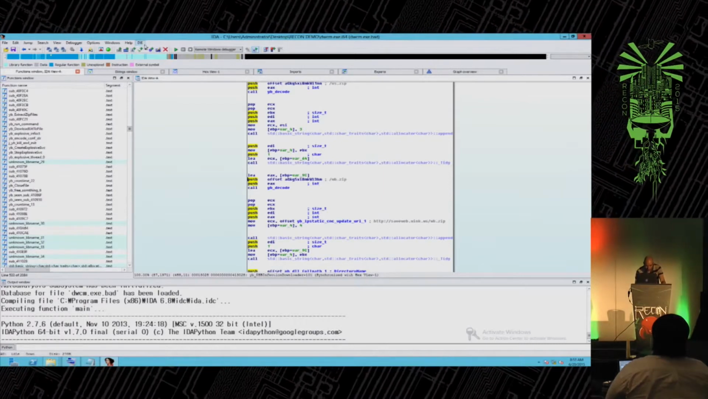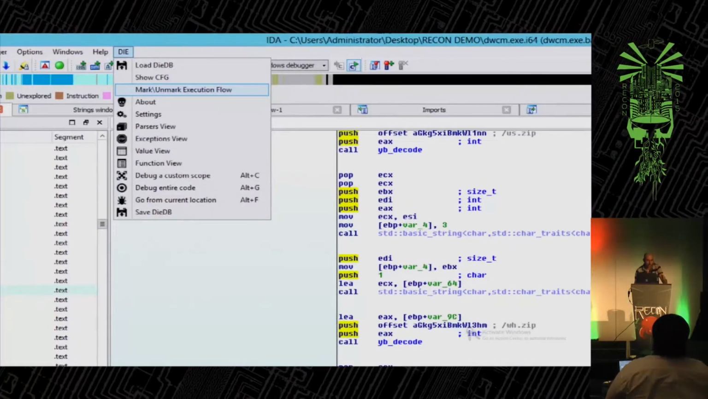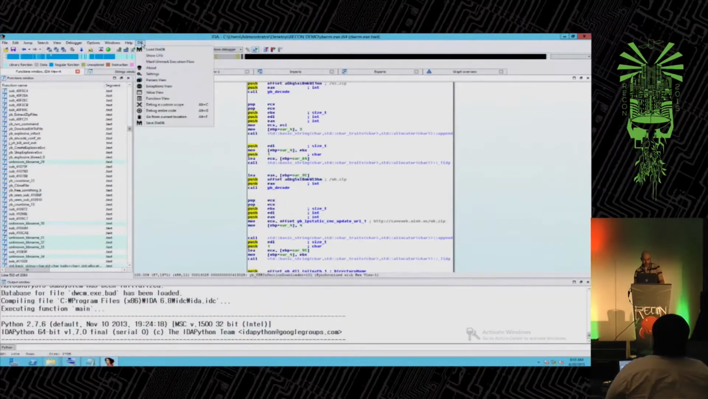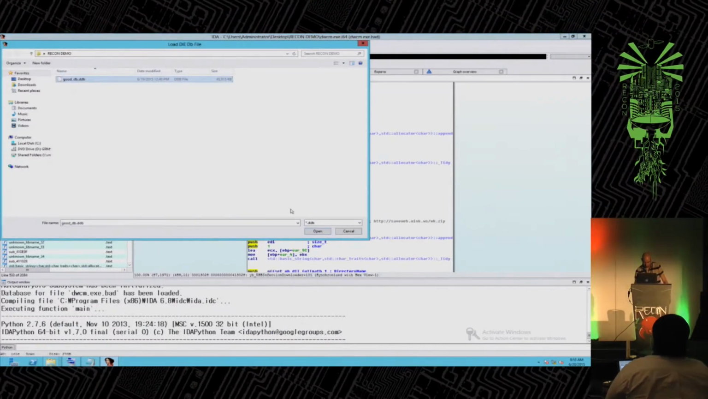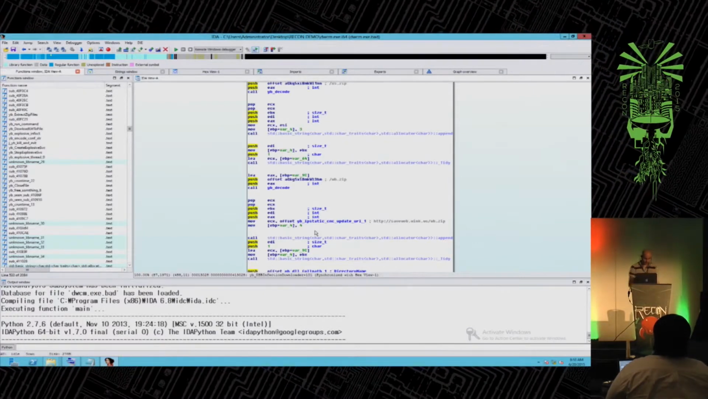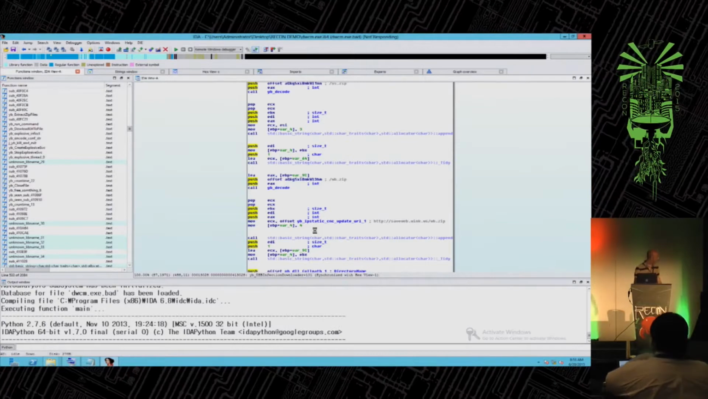So what I'm going to do here, this is really small. I'm going to show you how I load a previously stored IDB. I just go here and load IDB, and choose my IDB file accordingly. It takes a while, and it loads everything up.